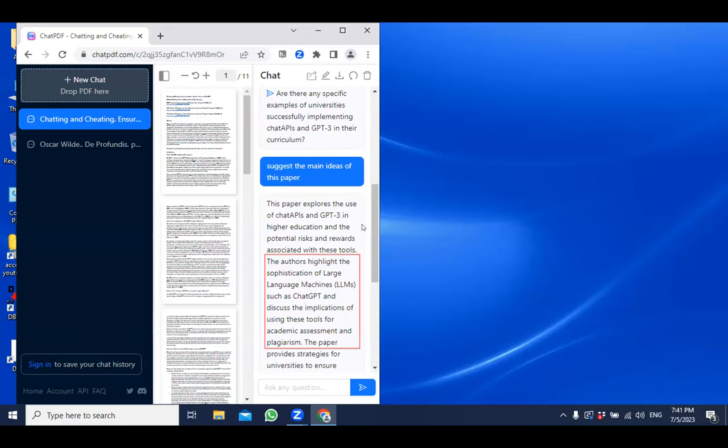This is the response, and it actually went into the PDF, suggesting what the paper talks about and suggesting the main ideas. And it's actually quite wonderful because it's very accurate. And so Vivian says that, well, this is so scary.